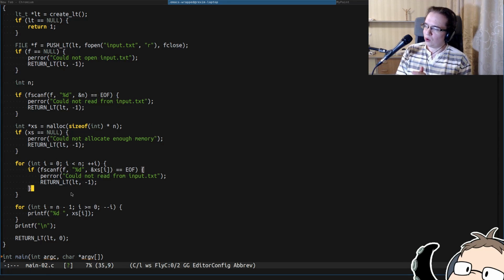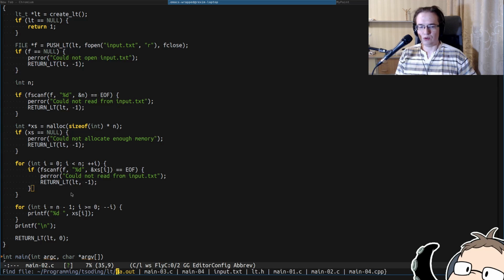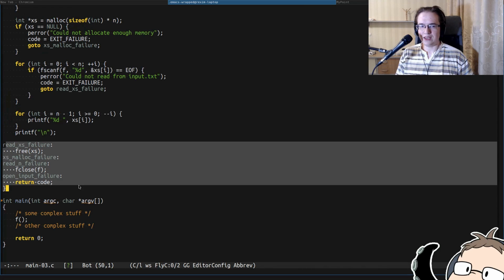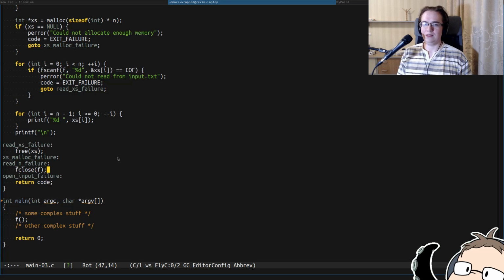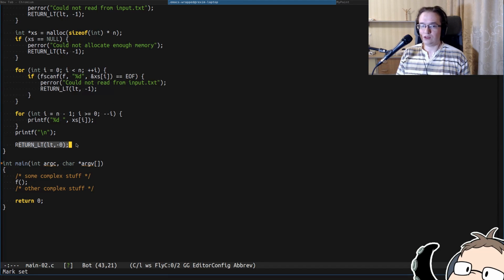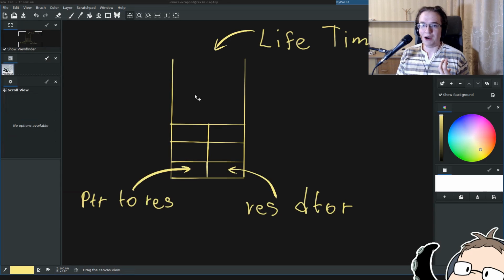And the second problem was the complexity of the go-to section. This go-to section is just a nightmare to maintain, but with the lifetime approach, we just don't have it. This lifetime section is automatically managed by the stack.